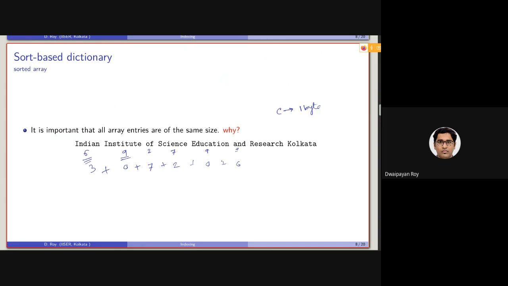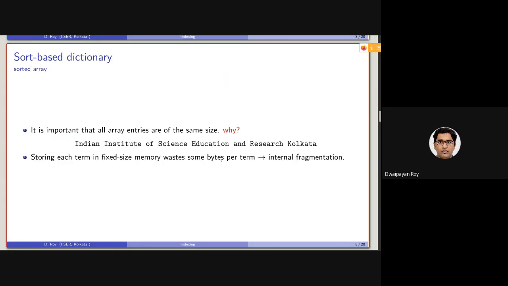right? So this is a drawback of using this sort-based dictionary. And this type of fragmentation in the memory is called internal fragmentation, because we have allocated a memory space like this, but we are using only this much. And this much of memory is basically allocated but not used, which is internal fragmentation.